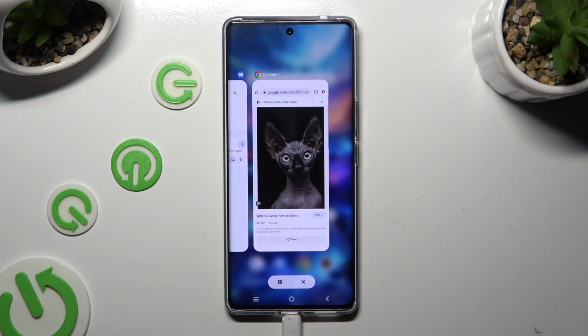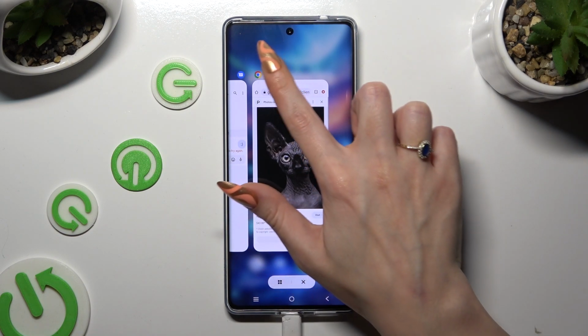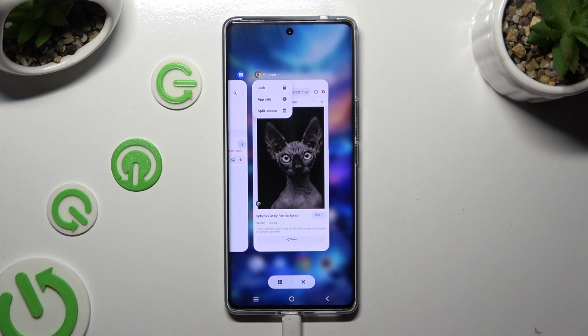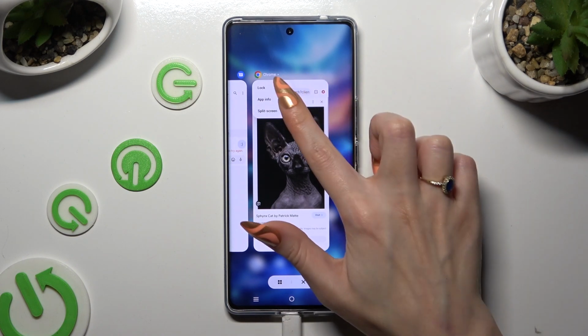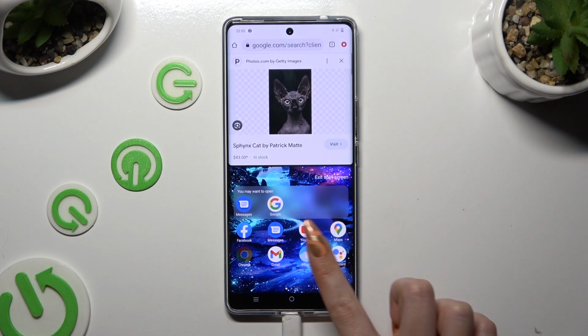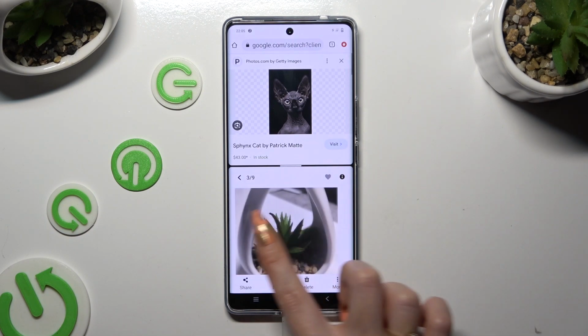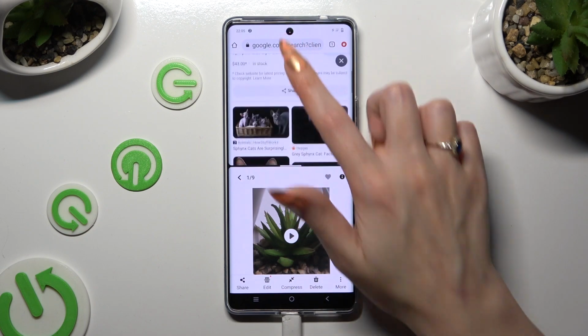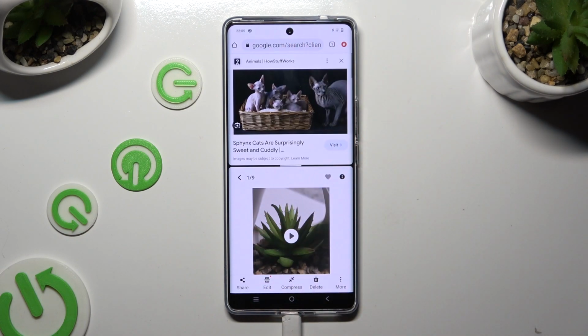Finally, you can click on the icon of an app at the top left corner and select Split Screen. Now just tap on the second app. As you can see, now I can use both at the same time.